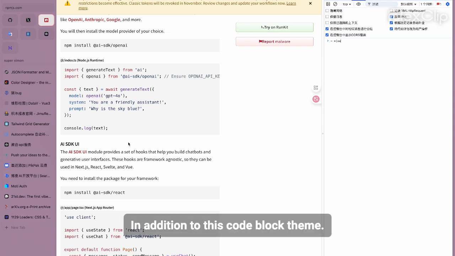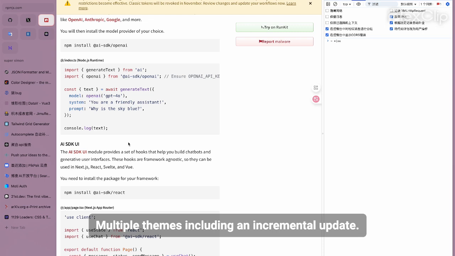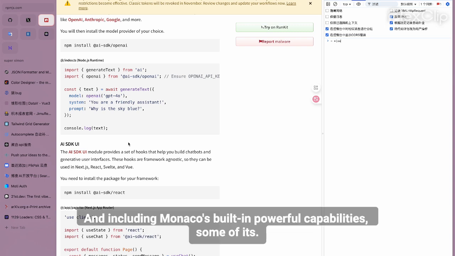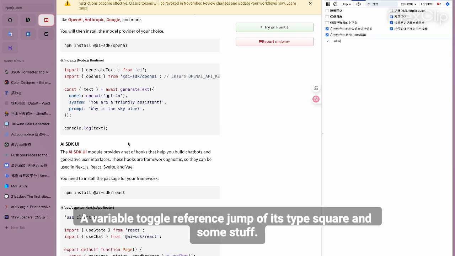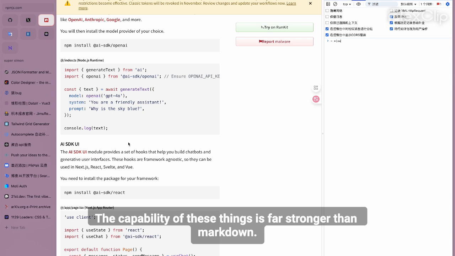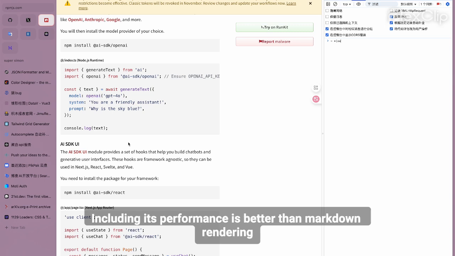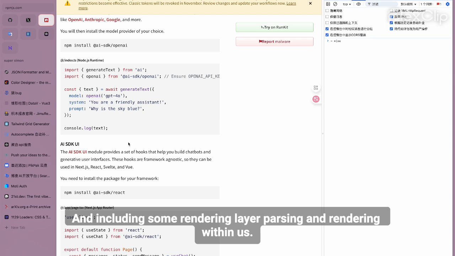Then, in addition to this code block theme, because it uses Shiki, it supports all of its strengths. Its advantage lies in multiple themes including an incremental update. It is now the update of vue-HTML, and including Monaco's built-in powerful capabilities, some of its code type, variable toggle, reference jump of its type and some stuff. The capability of these things is far stronger than Markdown, including its performance is better than Markdown rendering. And including some rendering layer parsing and rendering within us.